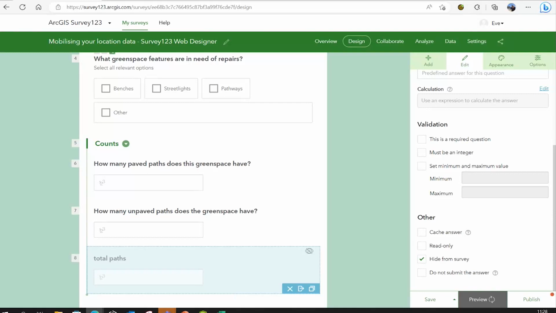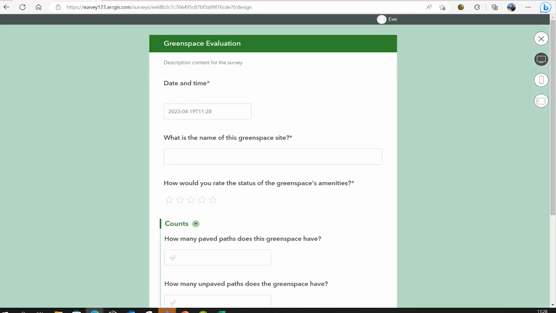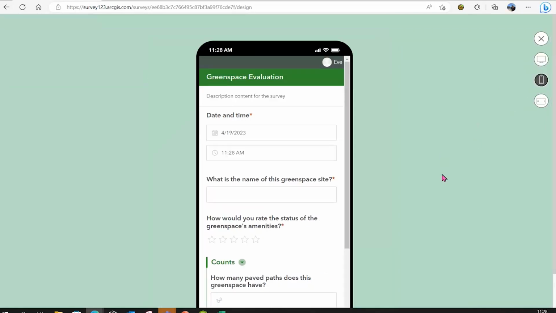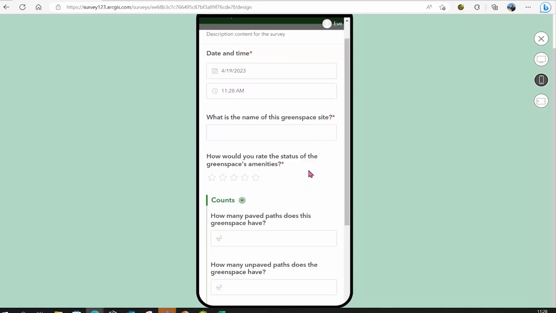When it comes to form previews, you're able to see what your viewer is able to see depending on their device. So if you have field workers and they're going to be working on either tablets or mobile phones, you can curate the display to be able to check what they're going to see and structure the layout depending.